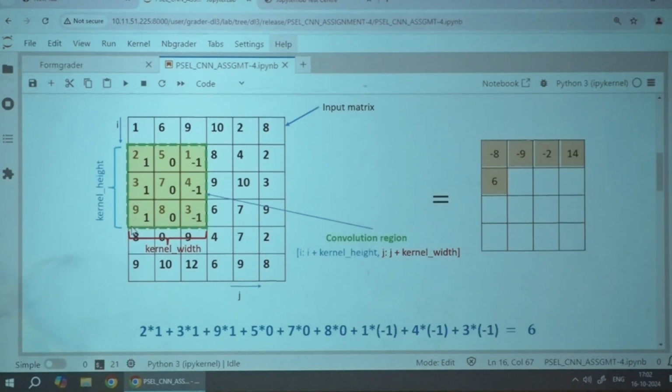For performing the convolution, we need two things. One is the kernel, second is the region of the input matrix. What are the boundaries of that region? Where can you get them?